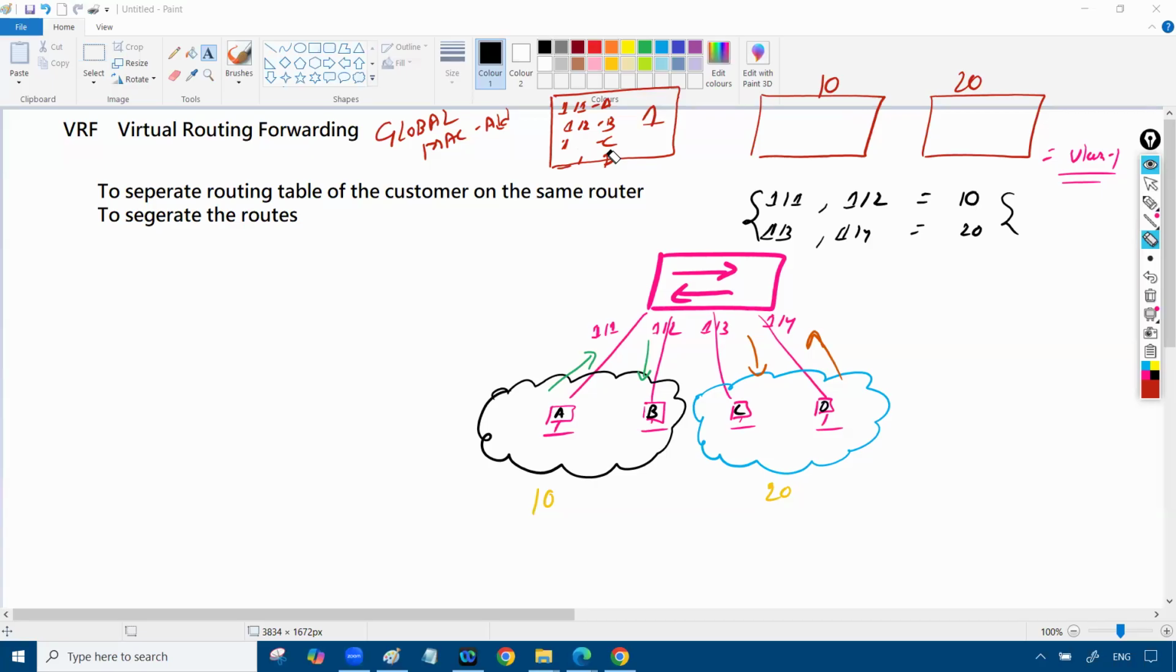As soon as I associate the ports with a particular VLAN, 1/1 and 1/2 are part of VLAN 10, and 1/3 and 1/4 are part of VLAN 20. Eventually, VLAN 1 has no ports now. User A belongs to port 1/1, user B to port 1/2, user C to port 1/3, and user D to port 1/4. Is that clear? You can think of it like EIGRP topology table 1, EIGRP topology table 2.